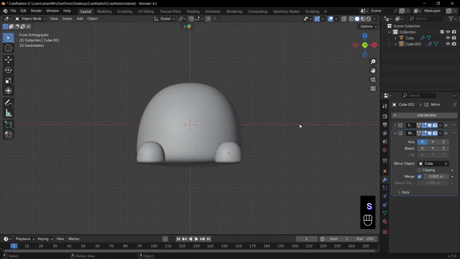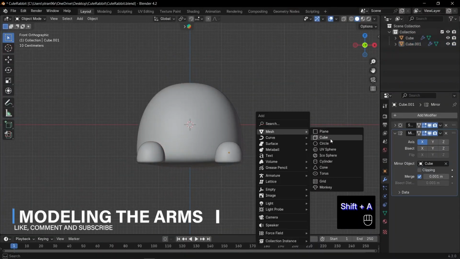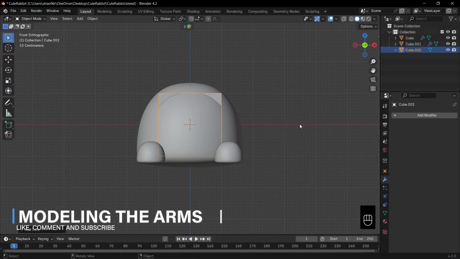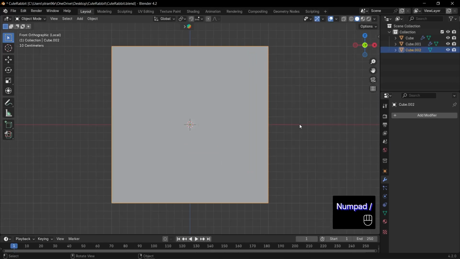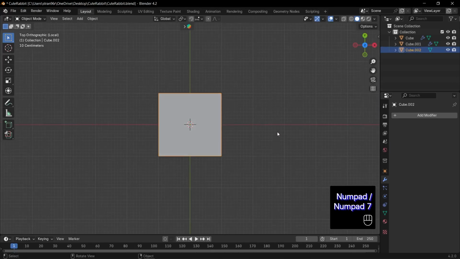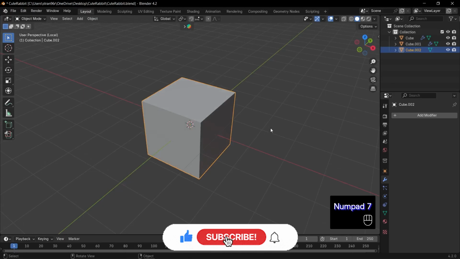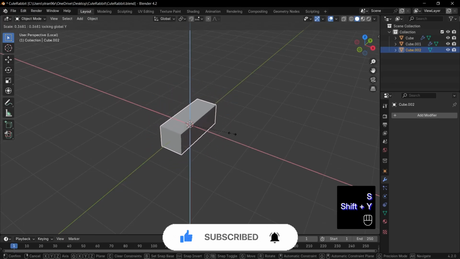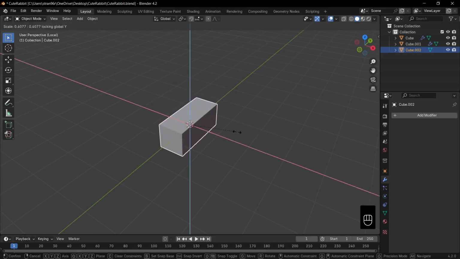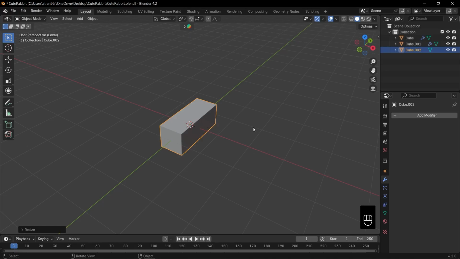Now let's add the hands. Press Shift+A cube. Then hit slash on the numpad to enter isolation mode. This keeps our workspace focused. We want a long cube along the y-axis. So press S, Shift+Y to scale it down. Perfect. Press Ctrl+A, apply scale.